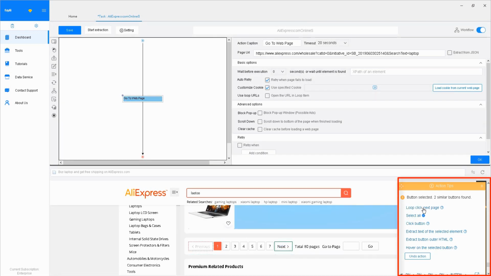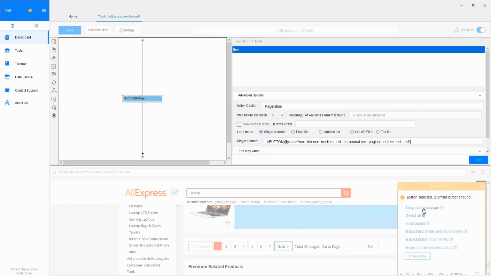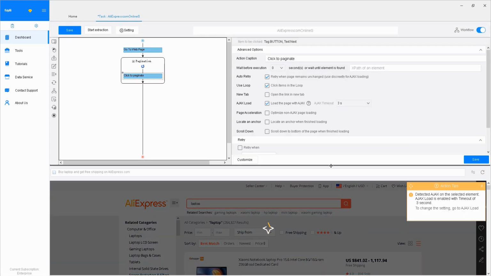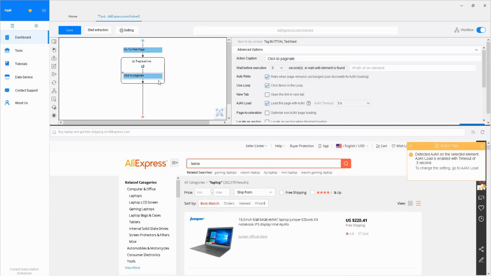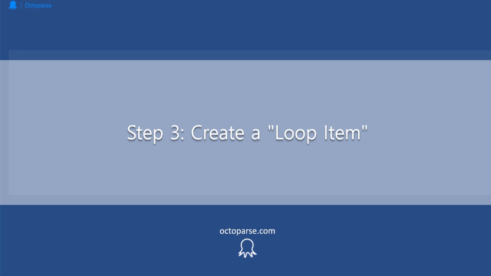The command panel called Action Tip will show you once you interact with the website with the action of clicking. I will show you what you can do with the selected element. In this case, choose Loop Click the selected link. As you can see, we just finished creating pagination loop. Octoparse will click through each listing page and do the exact same thing as the action we take on the first page.